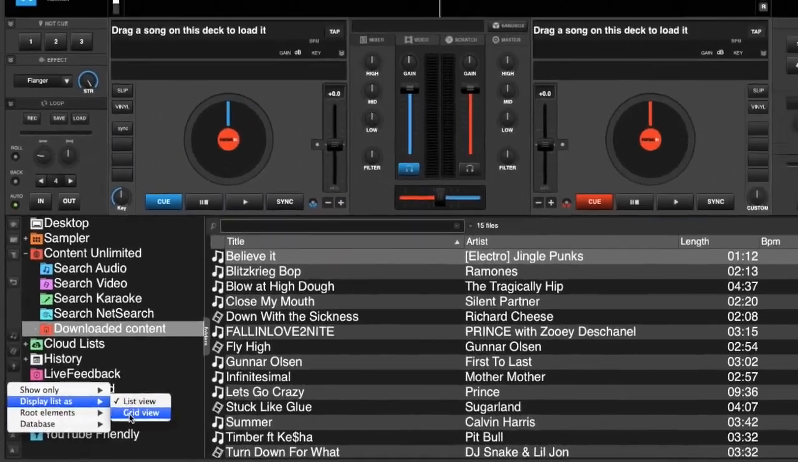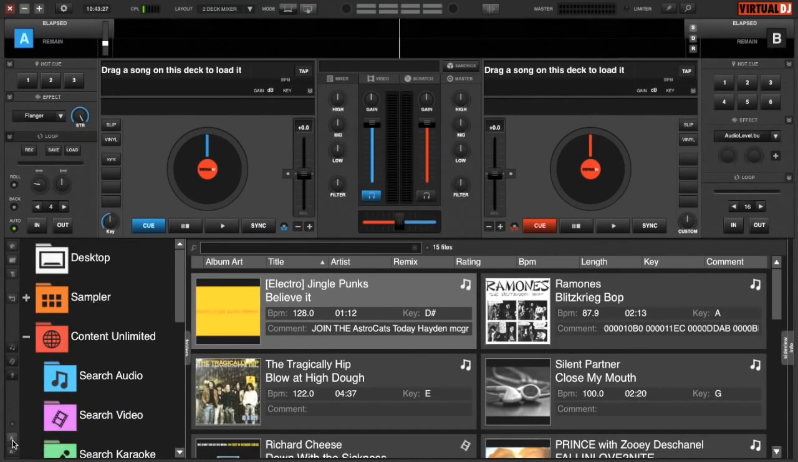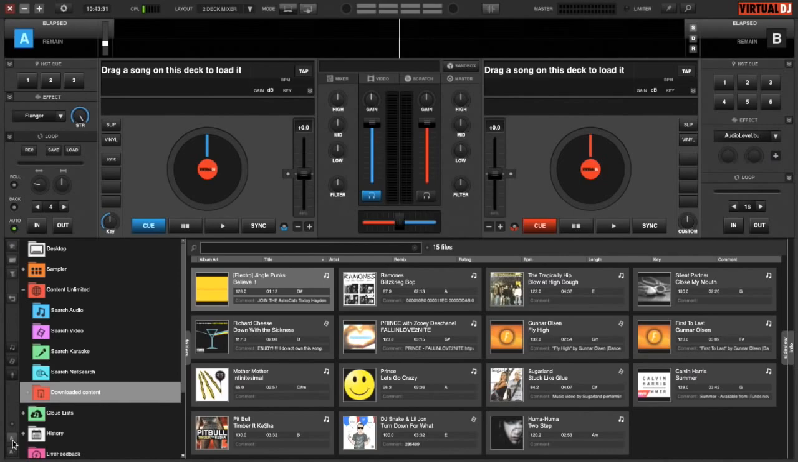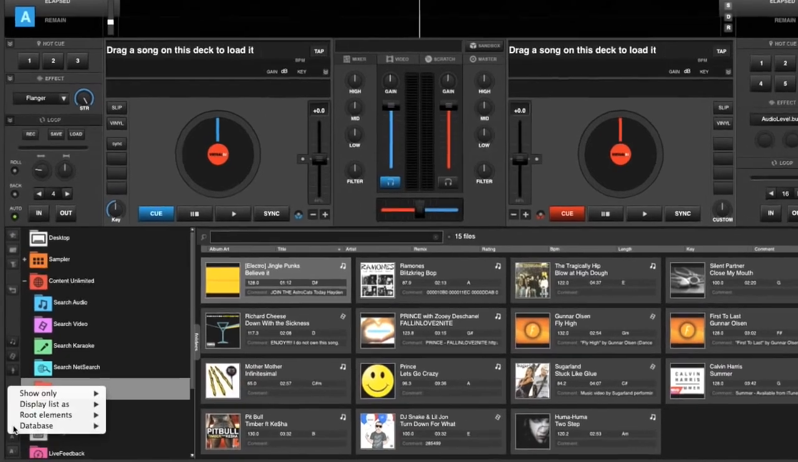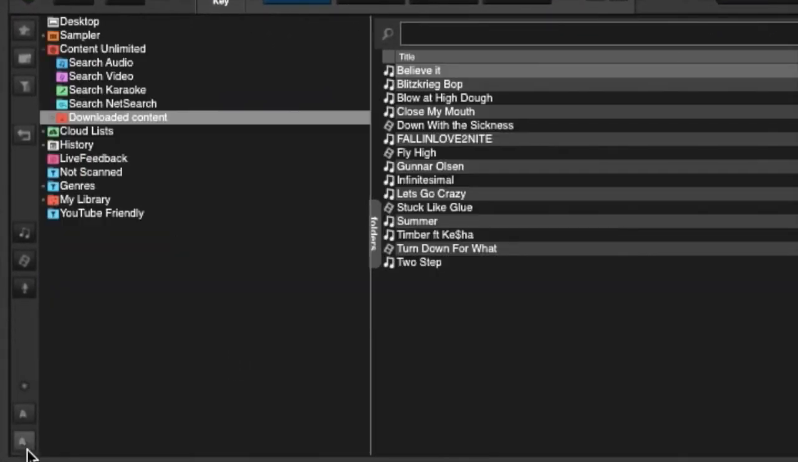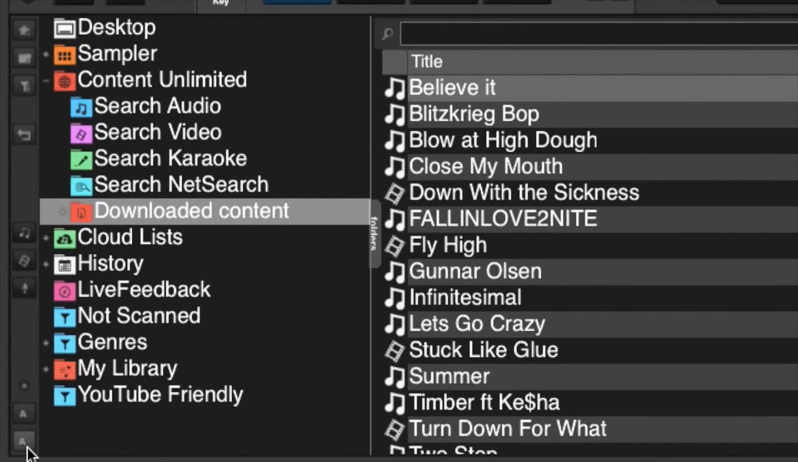You also have display list as a list view or a grid view. So you can click on a grid view. It'll show you the grid view, and you can also resize that as well. So you can make that smaller or larger, and then you can see a tile kind of interface instead of a list interface. Now, if we just go back into our list view, of course, we do have to resize the font so that we can read it again.